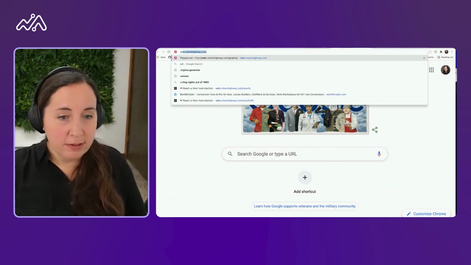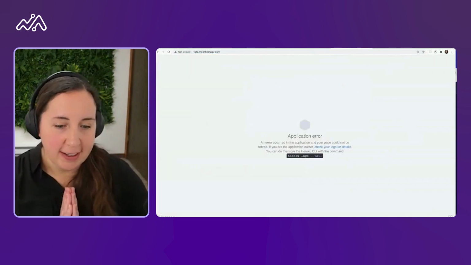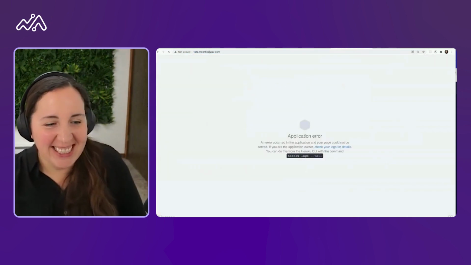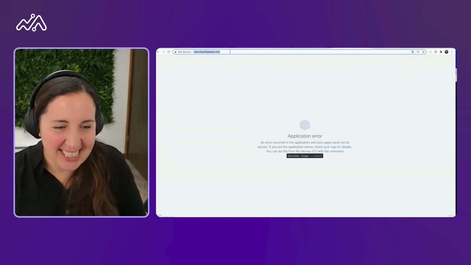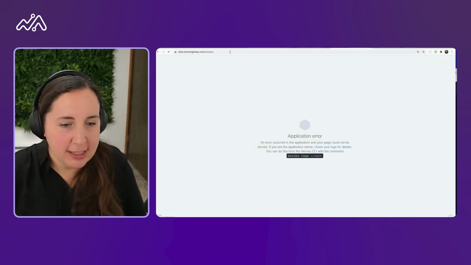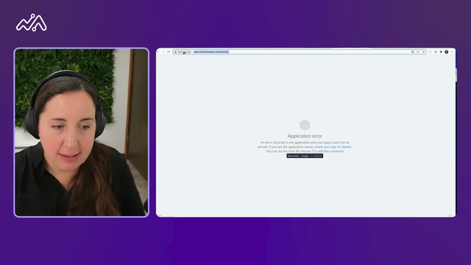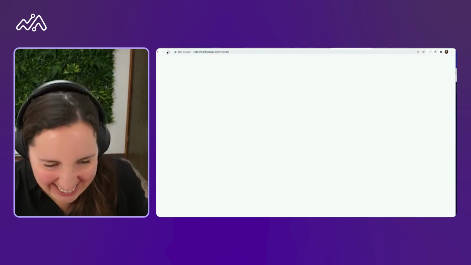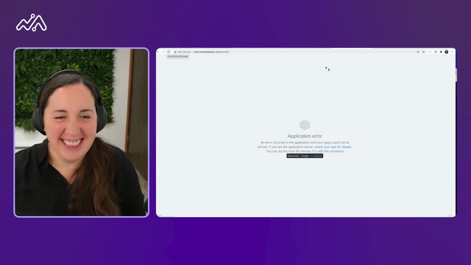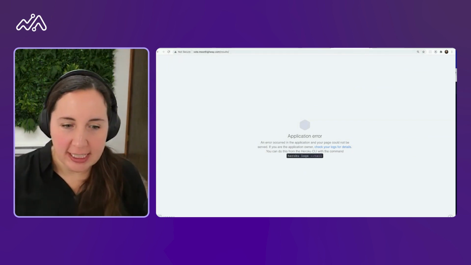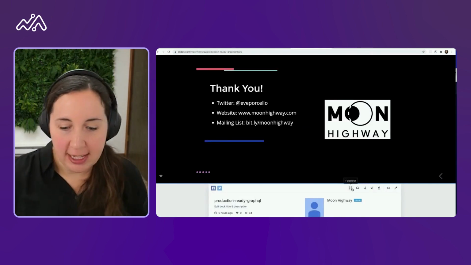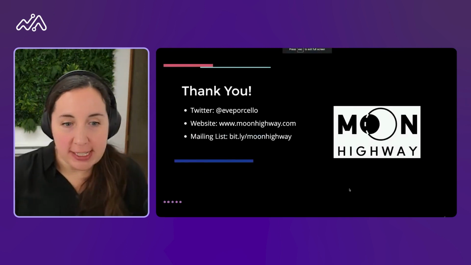What am I looking up? Vote.moonhighway.com is what I'm looking up. Application error. That's hilarious. We crashed that sucker. Yep. We crashed the service. Isn't that cool? Oh, what a treat. I'm just going to close that. That may be restarting.